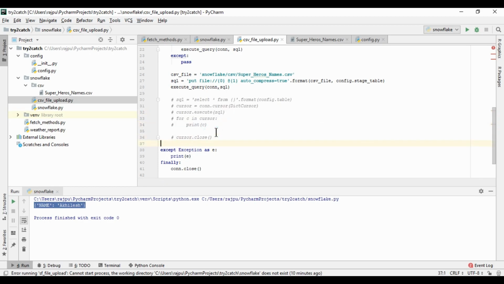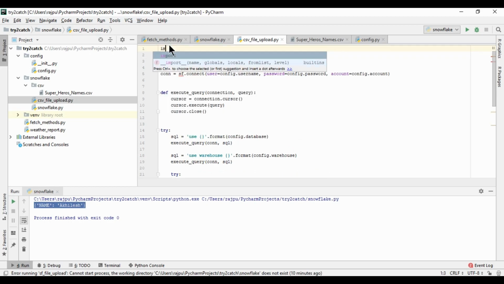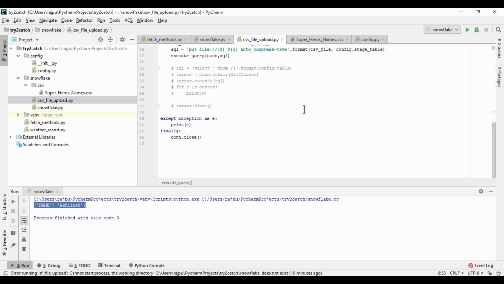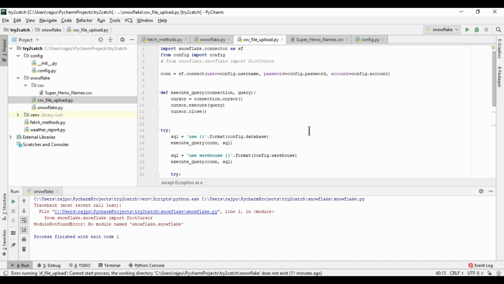Okay, this needs to be commented also. So where we are getting error. Okay, so here I need to import snowflake.connector as SF like this, and I'm commenting this also, right? Okay, so now let's run it and let's see whether we will. Snowflake, there it is, the error.